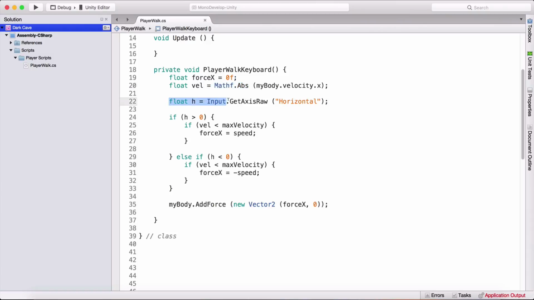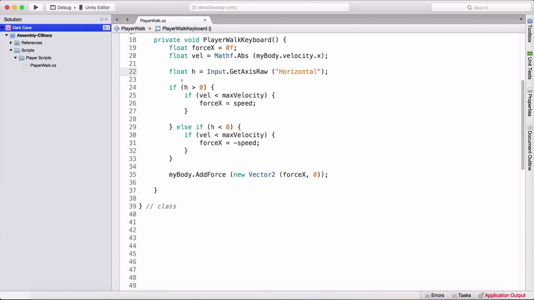So now we are getting the input from the user. So now we are testing with the input. If the input or h is greater than 0, we are going to the right side, and I already explained why. Because when we press the right or the D key, we are gonna go to the right side, and this h is gonna have a value of 1. Else, if we press the A key or the left arrow key, this h is gonna have a value of -1.